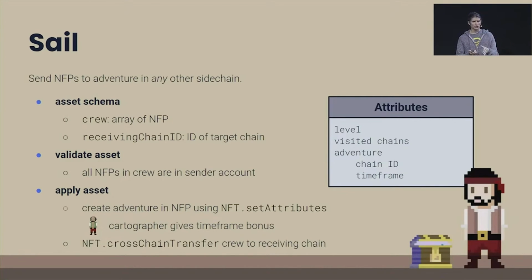To validate the asset, we check that all pirates are actually in the sender account. And when we apply the asset, what we do, we create the adventure in the attributes property of the non-fungible pirate by calling the NFT reducer set attributes. If we have a cartographer in the crew, this is what I mentioned before, then we give a time frame bonus to each adventure object.